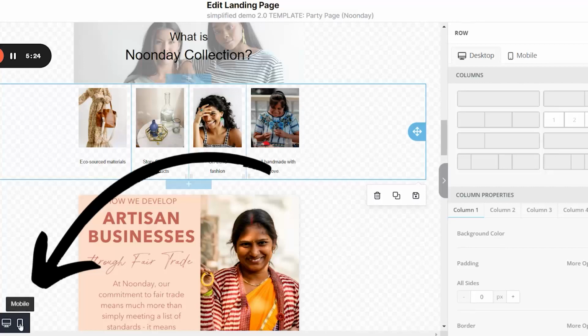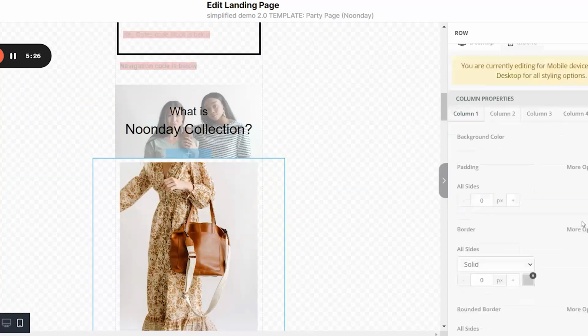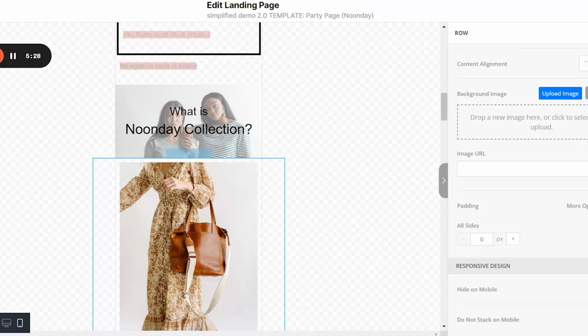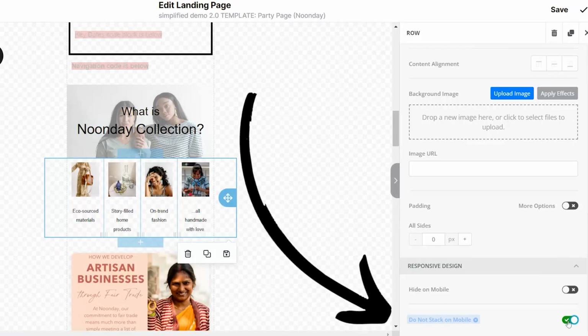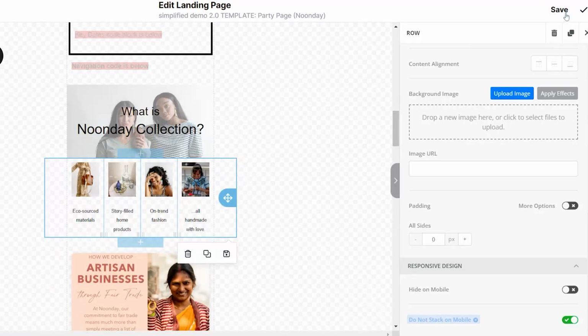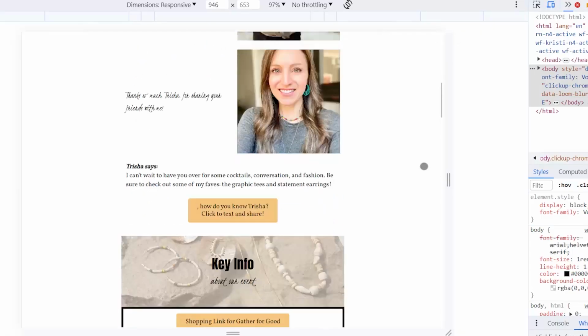I didn't really want them to suddenly take over the whole screen and be all this content to scroll through. Well, this is one thing that I can adjust in my editing screen. If you don't want something to stack, all you have to do is go to the mobile view in the editing screen, and I select that row that content is on. I can scroll down and select Do Not Stack on Mobile. So now let me hit save and refresh my screen and see how this works.